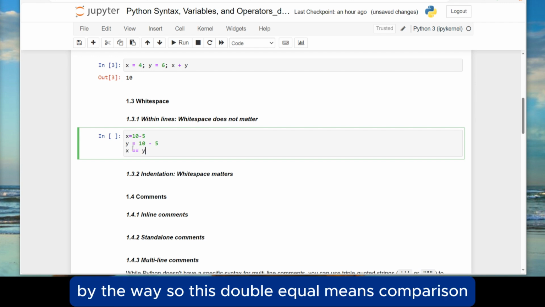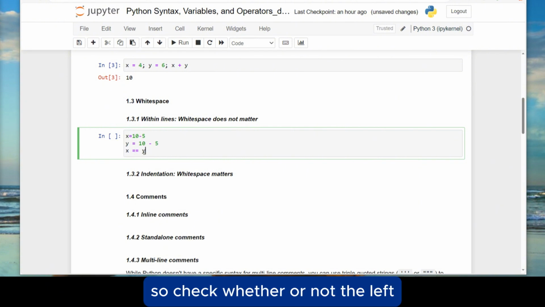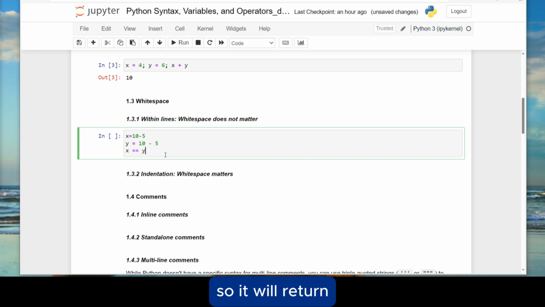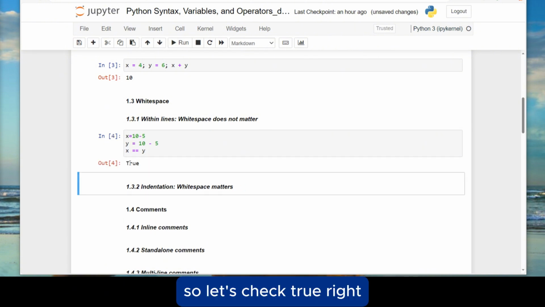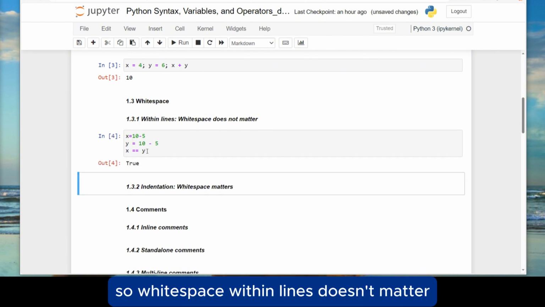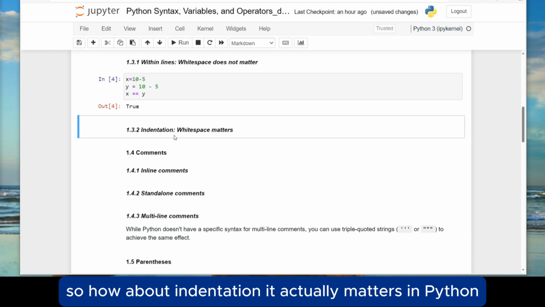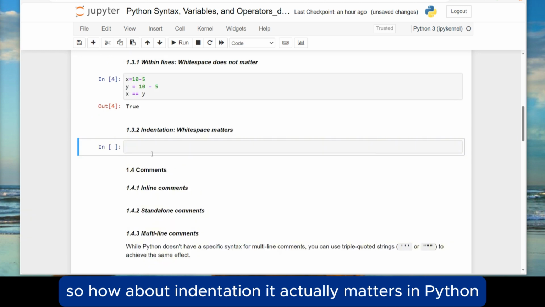By the way, this double equal means comparison. So check whether or not the left term and right term are equal. So it will return a logical value, either true or false. So let's check. True, right? So white space within lines doesn't matter. So how about indentation? It actually matters.